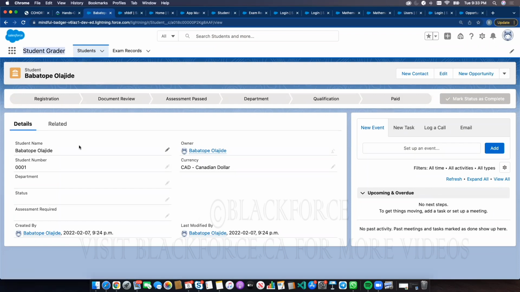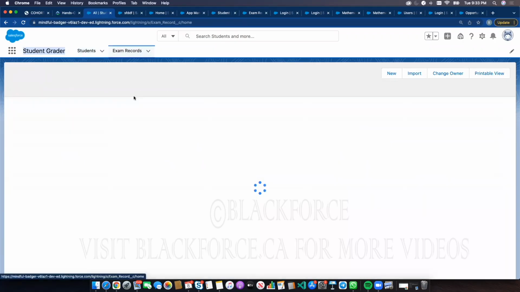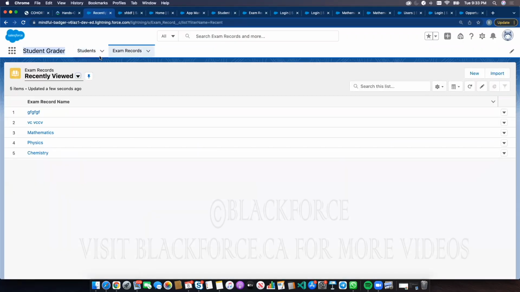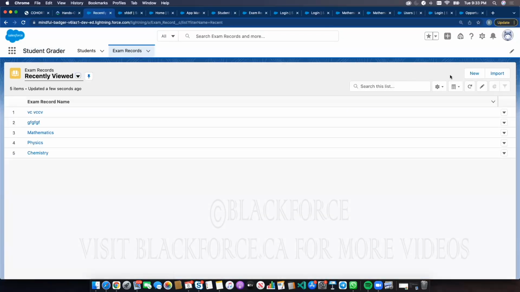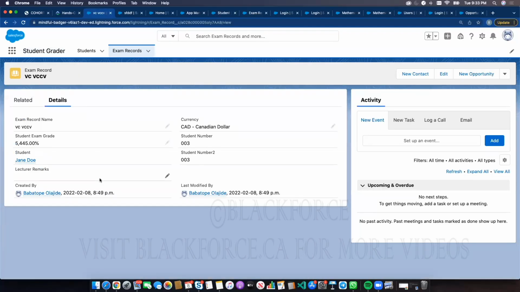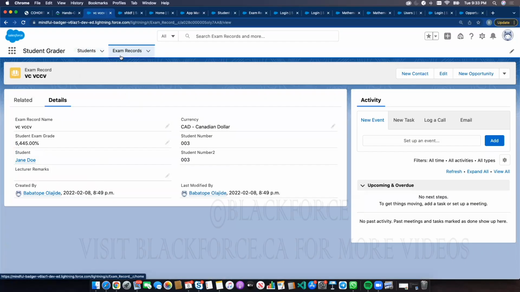This student grader app, I create a student object and I relate that student object with exam records. This is a simple application that helps me to register a student in the system and provide an exam record for that student. It's just a simple application. This is a student grader app. So I've created a student grader app using 2 objects and fields in those objects.